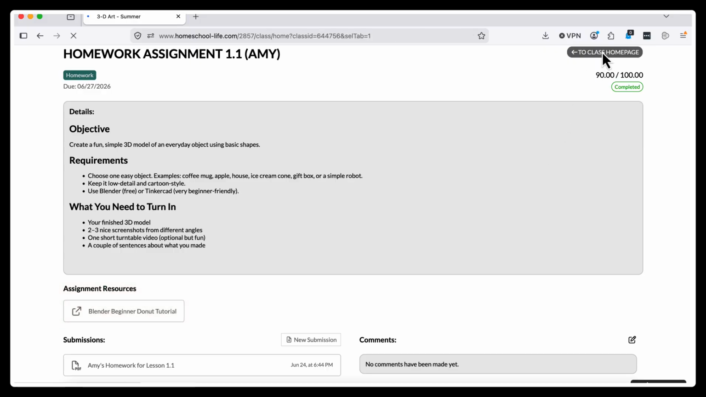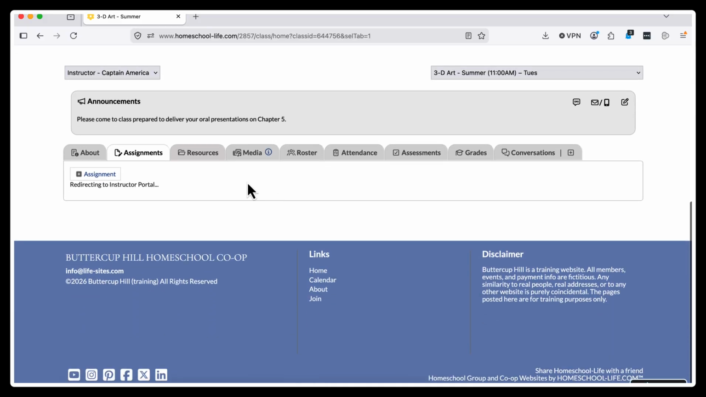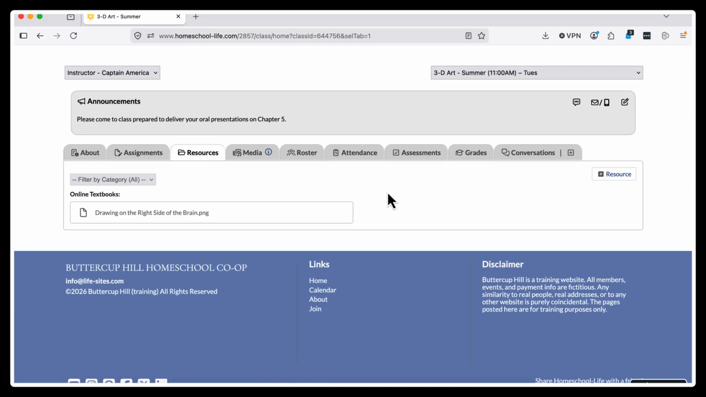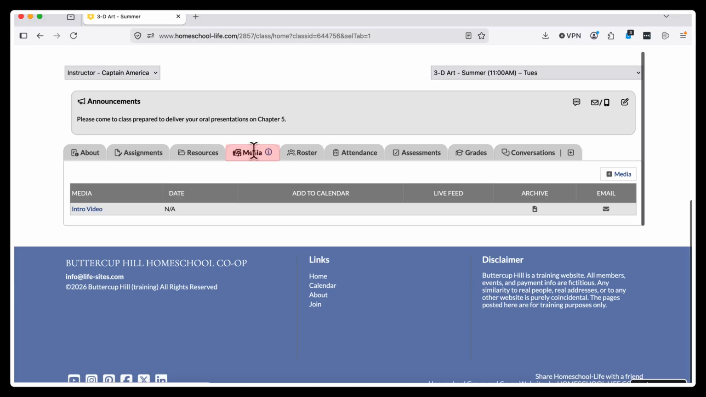Let's go back to the class homepage. And the next tab is the Resources tab. Here you will find the class level categorized resources. Resources can include things like Word documents, pictures, charts, links to other websites, etc. The next tab is the Media tab. This is where instructors can provide links to Zoom meetings or YouTube videos, etc.